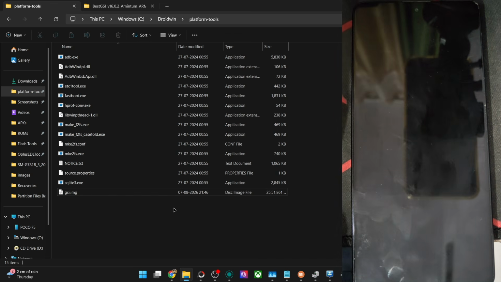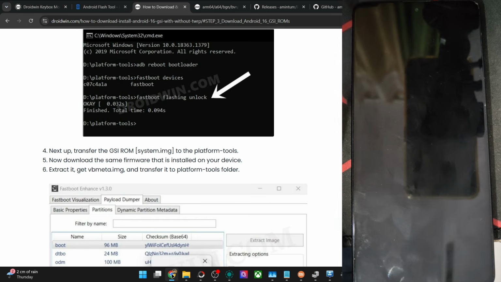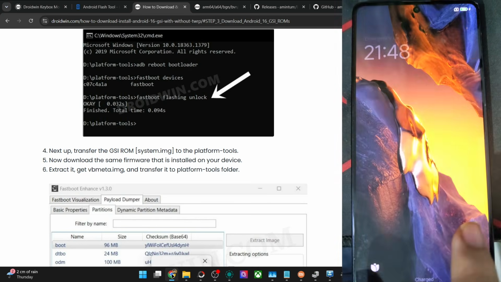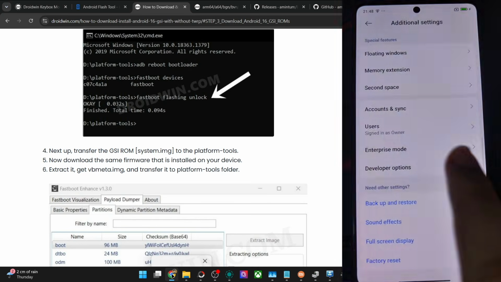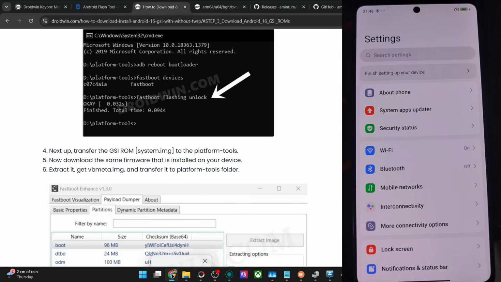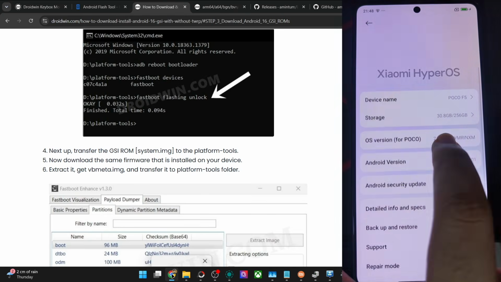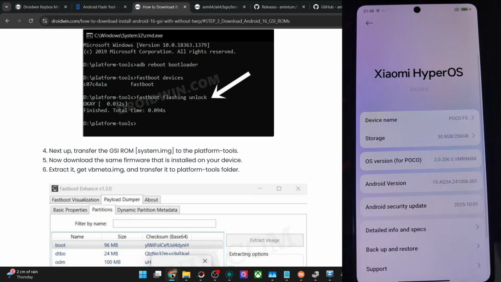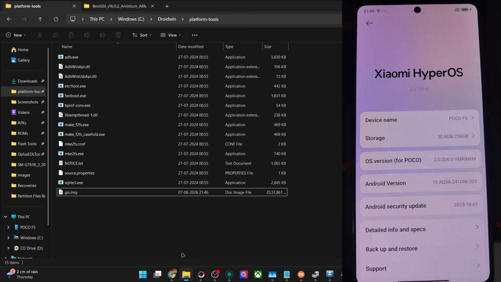After that, you will now have to get the vbmeta file from the same firmware which is there on your phone. You may verify it from the phone's build number or OS version. In the case of a Xiaomi phone, for example, this is the version number, build number 202060 VMRINXM. So please get the exact same firmware, then extract the firmware and get the vbmeta file. In the case of a Xiaomi phone, it will be in a .gz format. Again, extract.